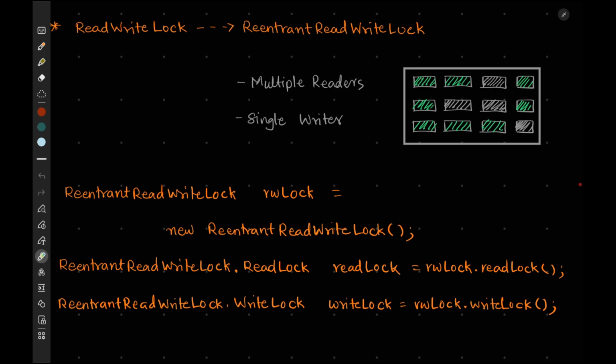Imagine you're building the online booking system for a movie theater. The screen shows a grid of seats, available in green or taken in gray. Multiple readers are checking availability. Hundreds of people can open the app and look at the seat map at the same time. They all see the same available seats. Reading doesn't change anything, so it's completely safe to have unlimited concurrent readers.